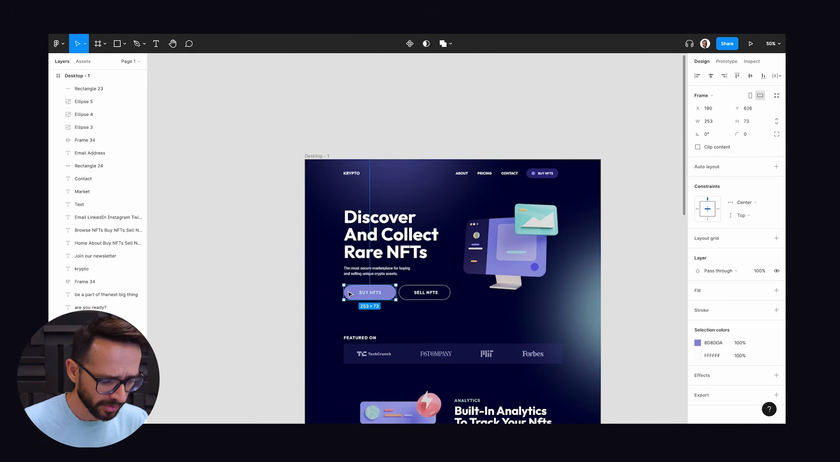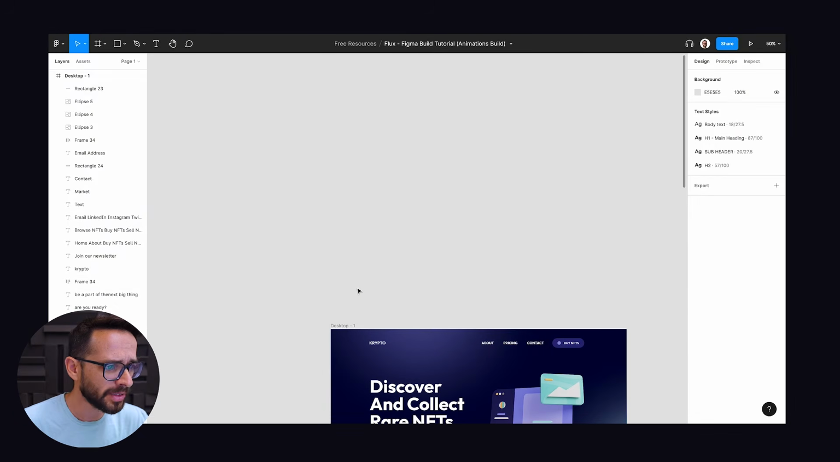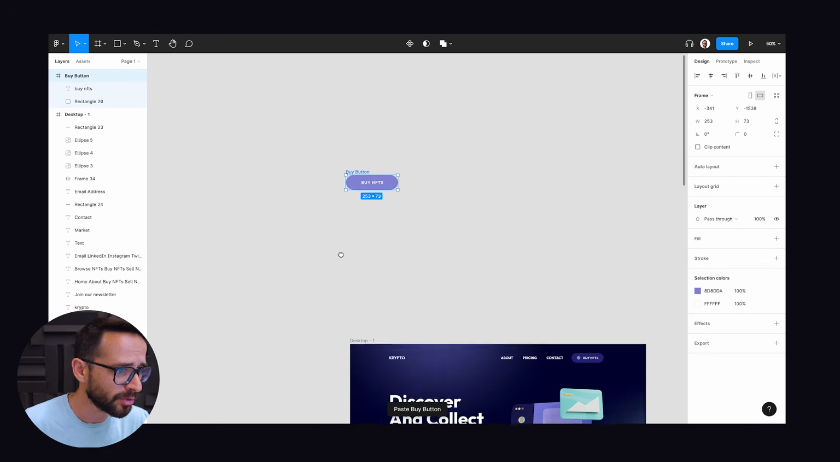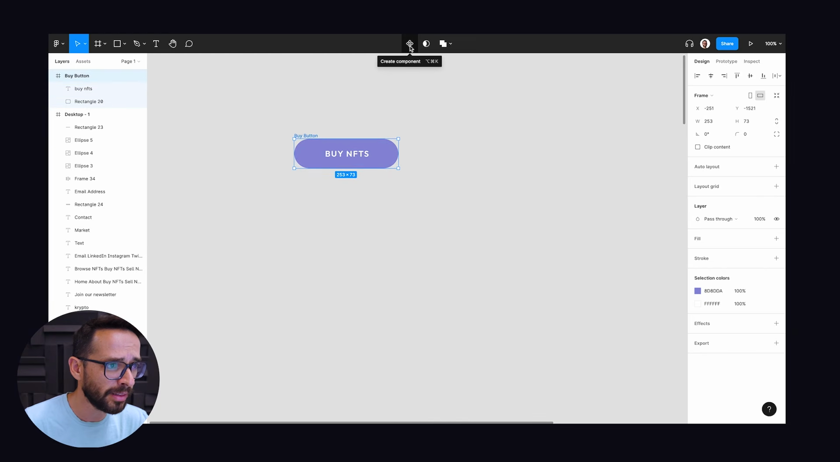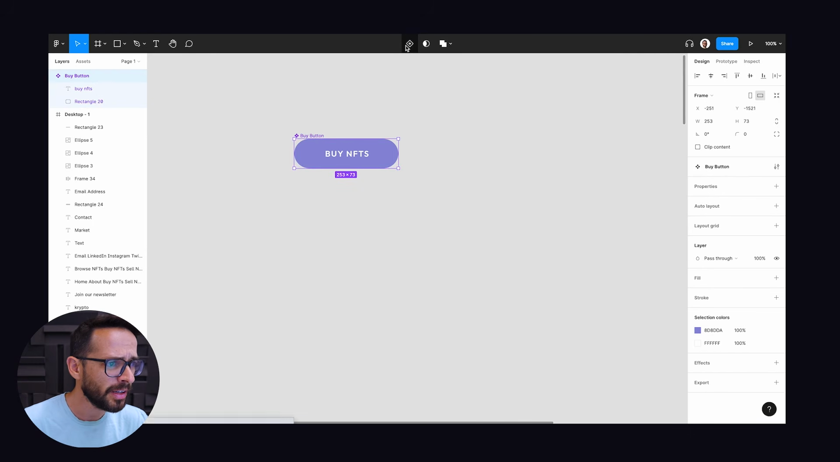So we have this button here. Let me copy this and paste it outside of the dashboard. Not dashboard, but desktop view here. And let's go ahead and turn this into a component. You can do this by either clicking these here or Command Option K, as you can see here. So let's turn this into a component, and now we can add a variant. You can see now this turned into a plus button, add variant.